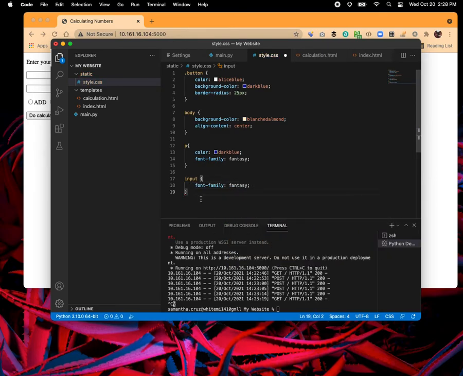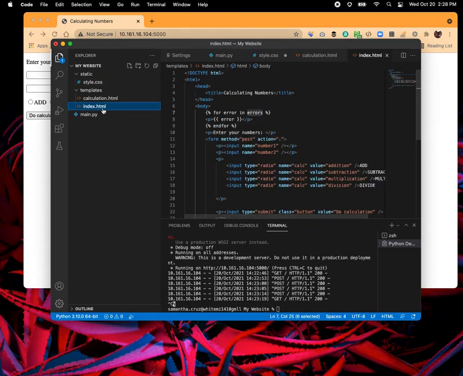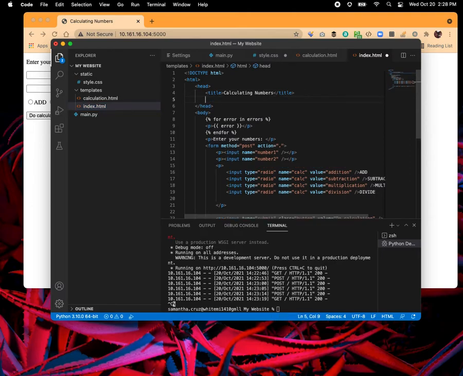All right. So I added a couple CSS features to some of the elements, but not all of them. We still need to remember to add this to our index.html and our calculation.html files. So we do that in the head of each of those. And so after title, I'm going to add the style sheet. So link rel equals stylesheet. And href is going to tell me where to find the style sheet. So since we had to put it in the static folder, it's going to be static/style.css.